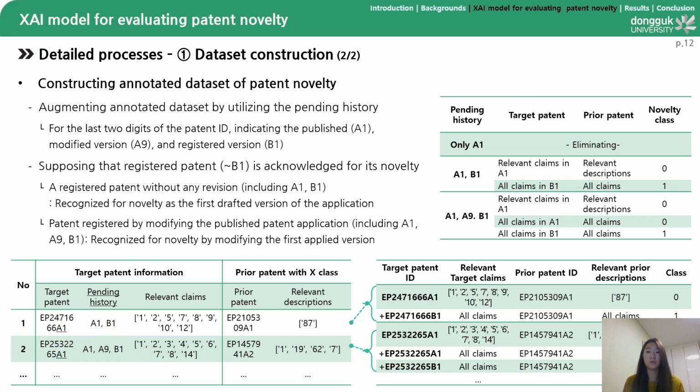So using pending history, excluding application A1, revision version of A9, and register B1, we can augment a single patent with multiple cases. At first, we suppose that the registered patent B1 is acknowledged for its novelty. Although a pending patent gets X class, all the cases X classes, but it is registered without any revision, so it has only A1 and B1, and we interpret it to admit its novelty at a whole document level.